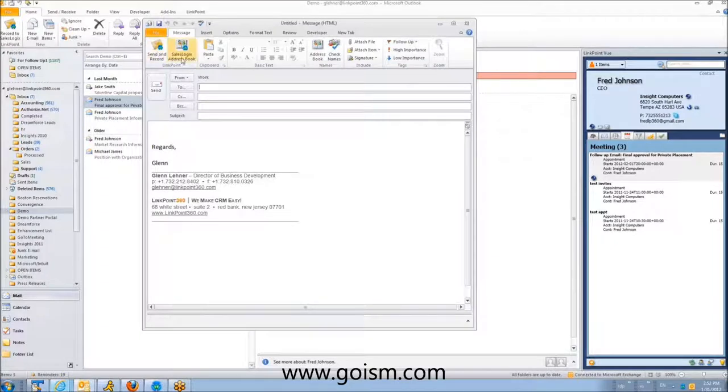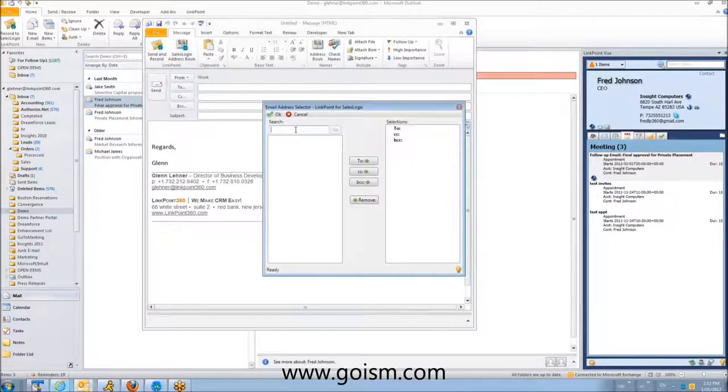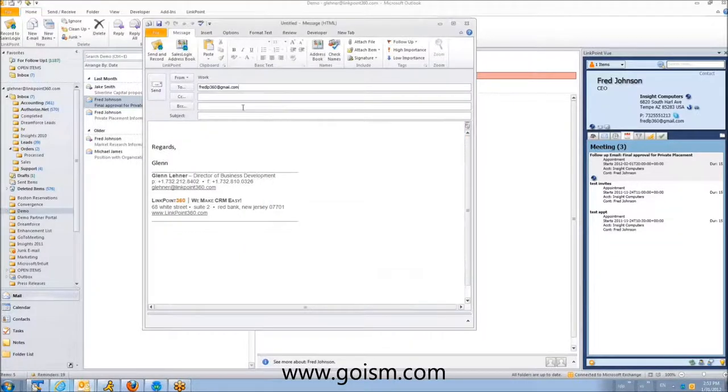We also have something called a SalesLogix address book. All this does is allow me to look up a contact or lead from SalesLogix and use them as a recipient. The reason I would do this is just because I might not know someone's email address. So if I didn't know Fred Johnson's email address, I could always look it up, select them and click OK. There's no difference between that or me typing in someone's email address.